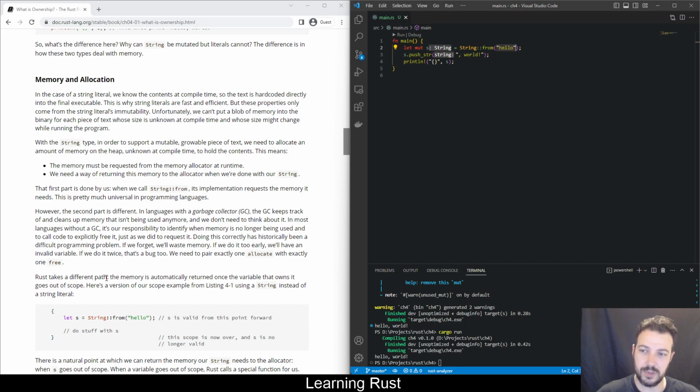In most languages without a garbage collector, it's our responsibility to identify when the memory is no longer being used and to call code to explicitly free it, just as we did to request it. So like C, C++, I do malloc or new and then free or delete. In Java, I just stop using this object, and when all the references go out of scope, it just deletes this object and manages this memory. I don't think it frees it specifically in the case of Java or other languages. It just moves it back into some sort of pool of memory, but it's marked as unused.